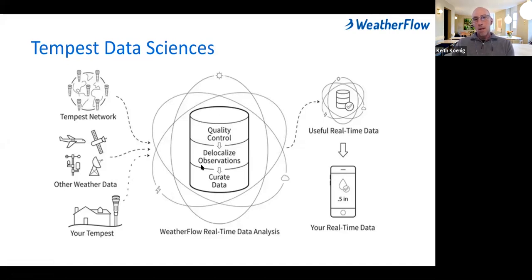And we throw that into a pretty sophisticated system of checks and balances, quality control, neighbor comparisons, corroboration and regression analysis, et cetera. We do things like delocalize the observations. So if a wind sensor is at 100 feet versus 10 feet, if we have additional metadata, we can actually normalize that data, curate it, and make it a useful homogeneous data set, which is very fundamental when you're talking about a publicly deployed network of weather stations.